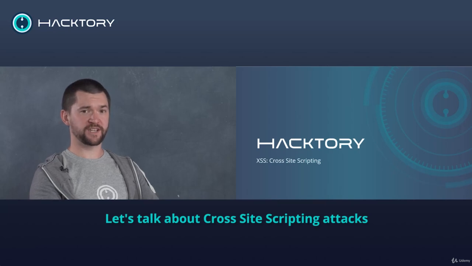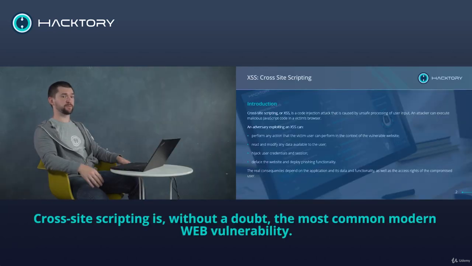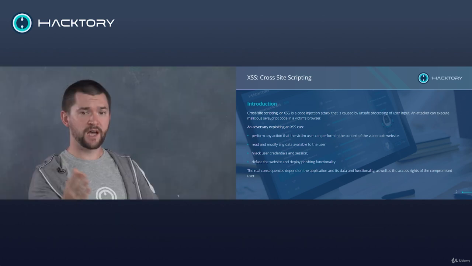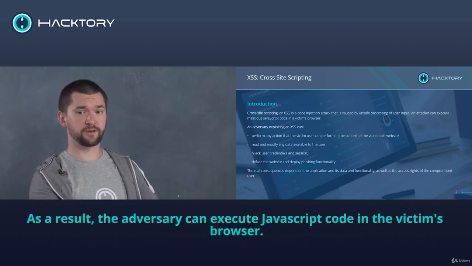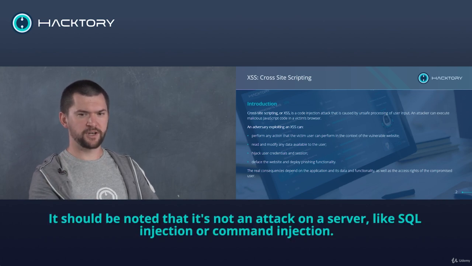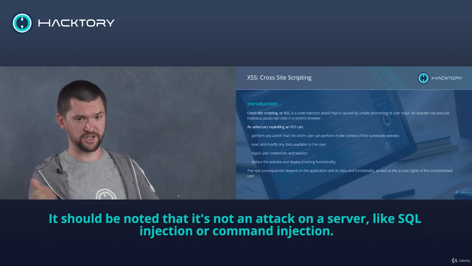Let's talk about cross-site scripting attacks. Cross-site scripting is, without a doubt, the most common modern web vulnerability. It falls into the type of injection and happens due to insecure processing of user input. As a result, an adversary can execute JavaScript code in the victim's browser. Cross-site scripting is an attack on the client. It should be noted that it's not an attack on a server, like SQL injection or command injection.